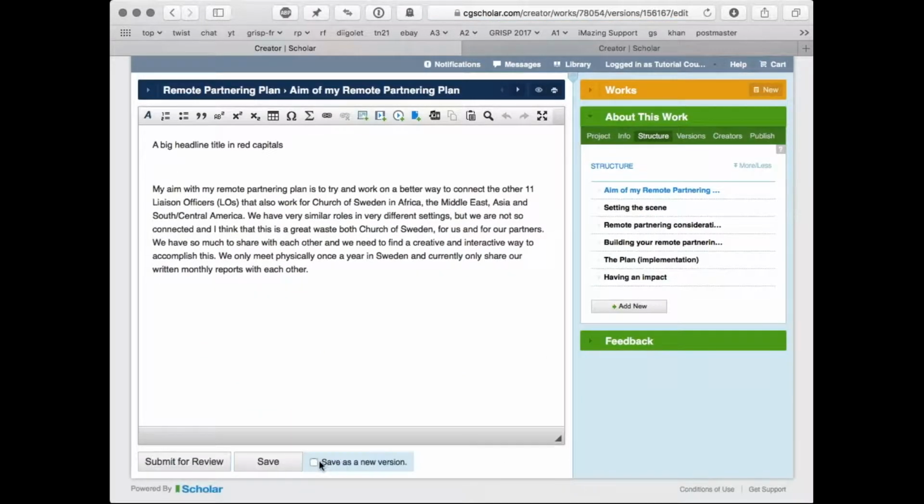Do not touch these buttons. They will make your creator explode. Actually, it's not that bad, but you do not need to submit for review, and you do not need to save or save as a new version. Scholar constantly saves automatically.